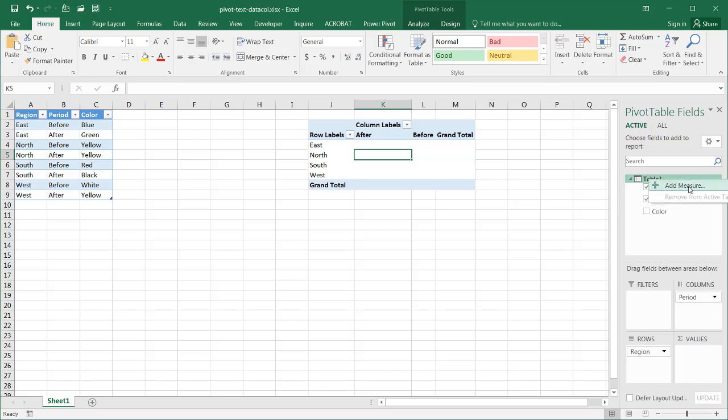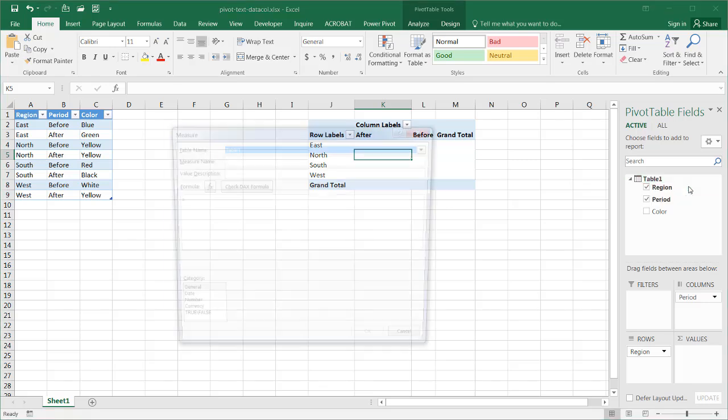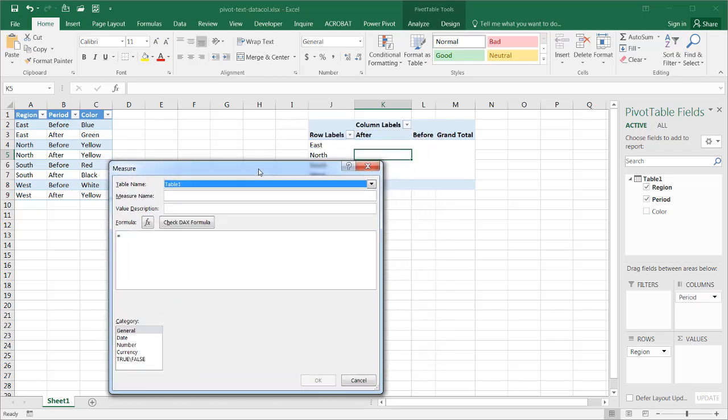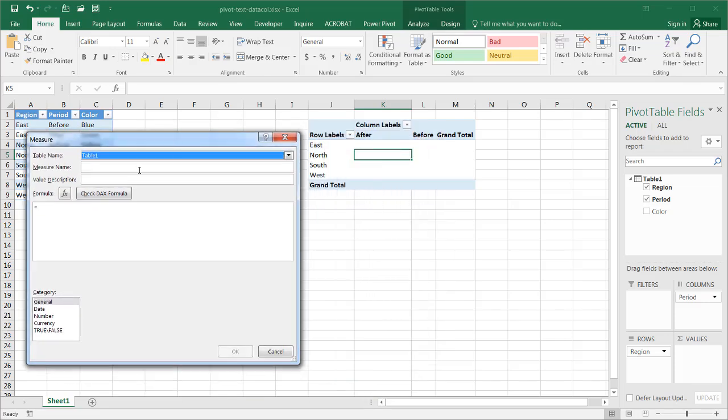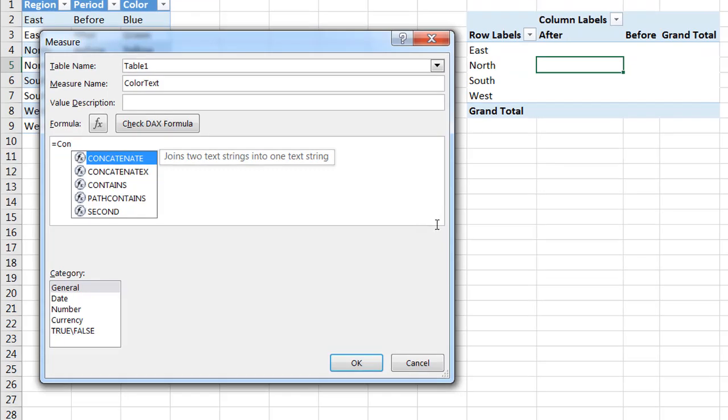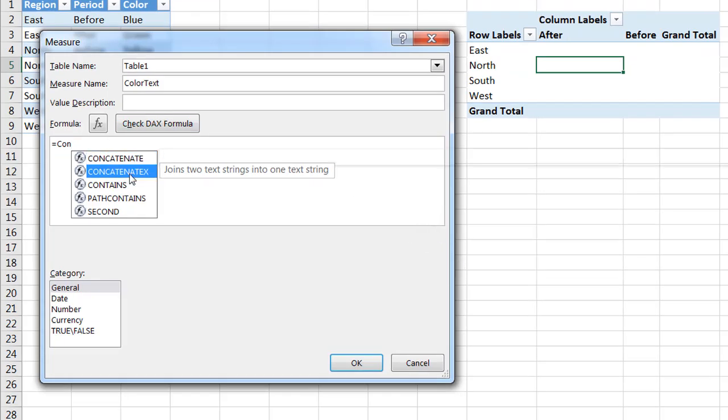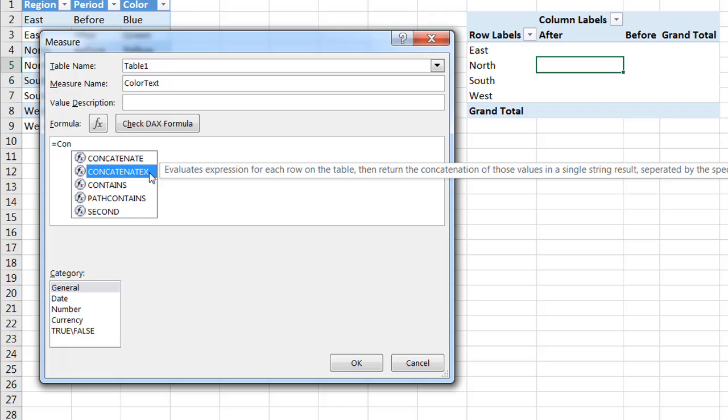This option is available because it was added to the data model. So click on that. And what we're going to do is give this measure a new name. Let's just call it color, and I'm going to call it text. So it's the text of the color. And we're going to use a DAX function called CONCATENATEX, C-O-N-C-A-T-E-N-A-T-E-X.